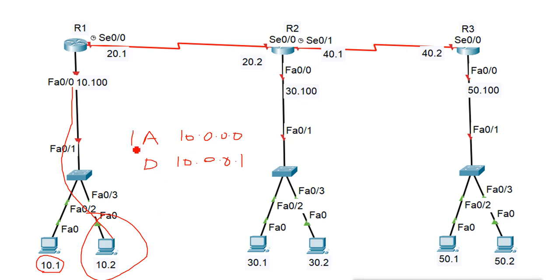So it will match whether it is network 10 or not. So if 10.2 comes, it is network 10. So what will it do? It will allow. It will not check the second entry. Remember, it will not check the second entry.